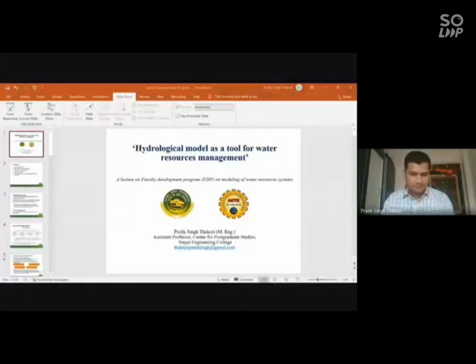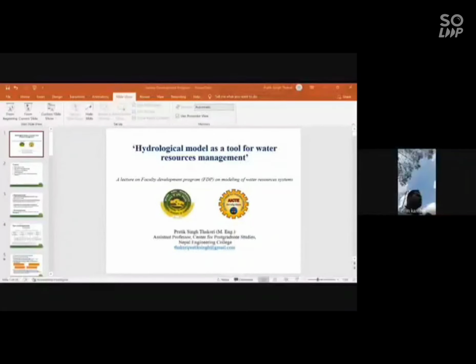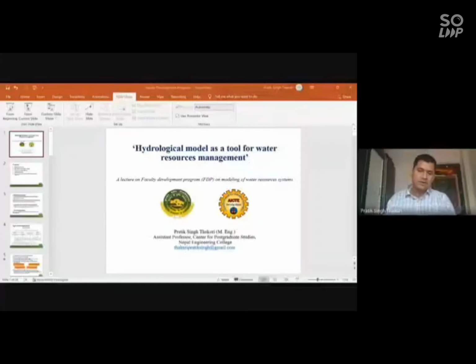I think I need not go into the definitions of all these types of models. Based on spatial representation, it can be semi-distributed, lumped, or distributed. Based on time representation, it can be static or dynamic. And based on the aspect of randomness, it can be stochastic or deterministic. So there are different types of hydrological model, and they can be classified into a number of types.